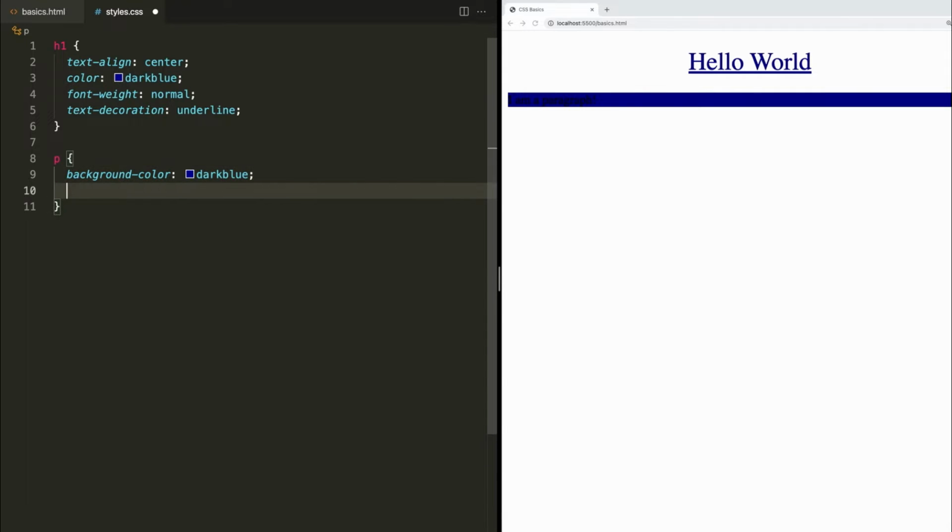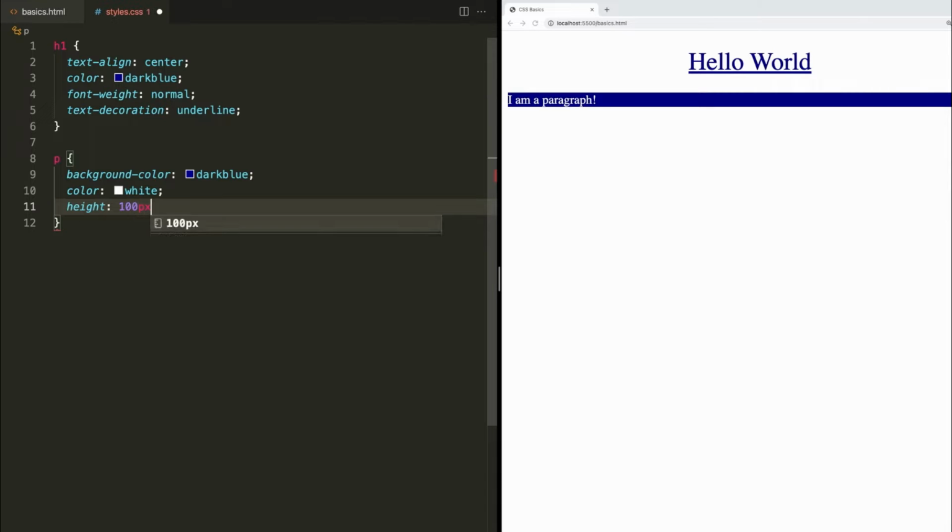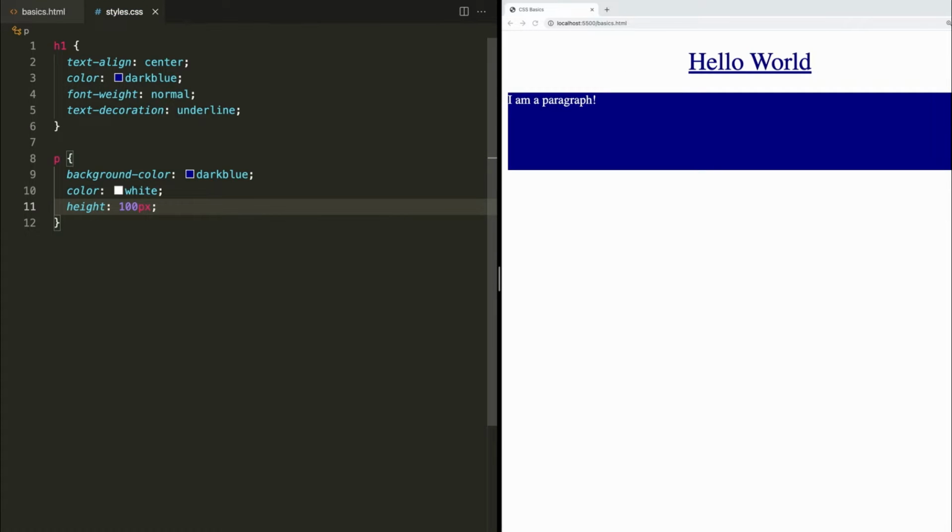So let's change the font color of this one as well and maybe make it white. Usually when we have a dark background, you want to use white font or a very light colored font. Next, let's add a height. So we can say height, and then we can set it to some value, maybe 100 pixels, and this will just make the entire thing bigger.